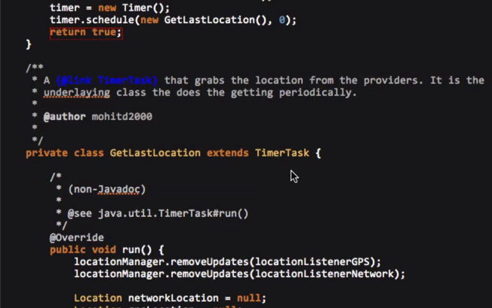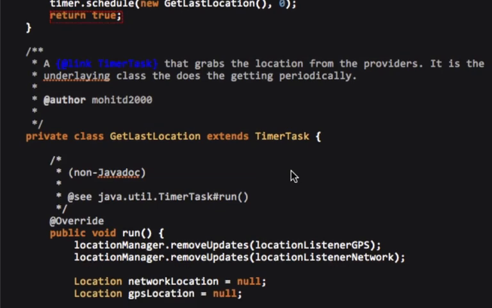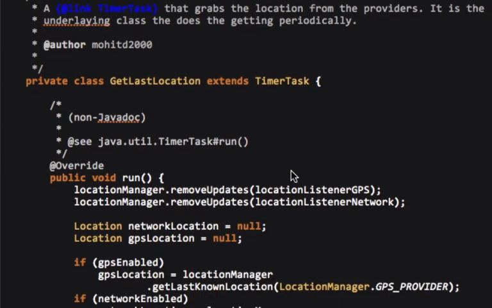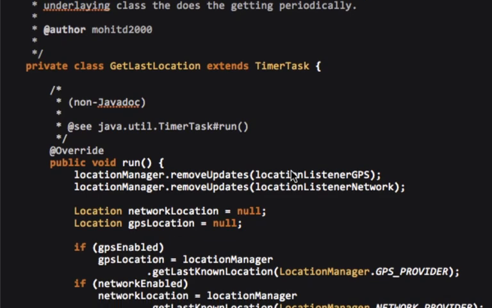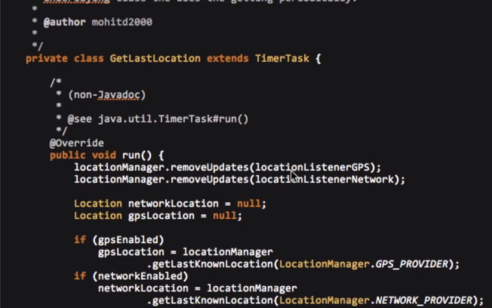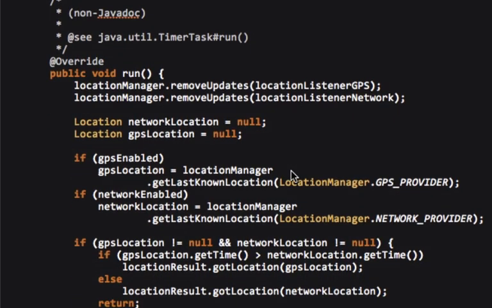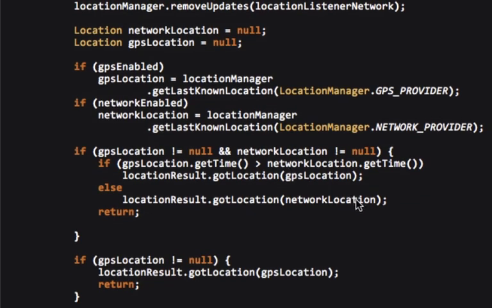Now, what this getLastKnownLocation does is, you can see it removes the updates from both the GPS and this one here. And this is the main class that really does all the location finding and everything. And as you can see, if they're enabled, then we grab their location from the location manager, getLastKnownLocation. Alright, now here's where we decide which one to use.